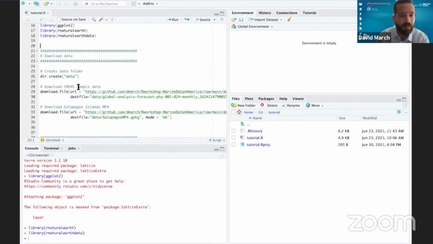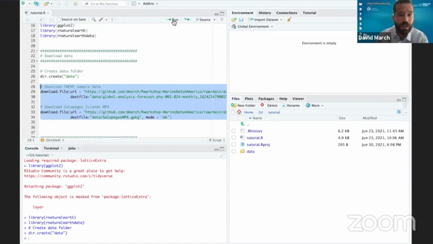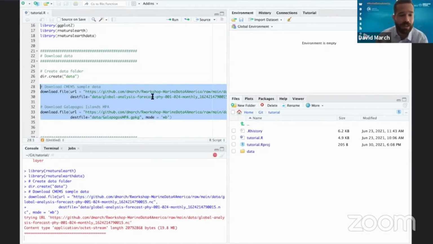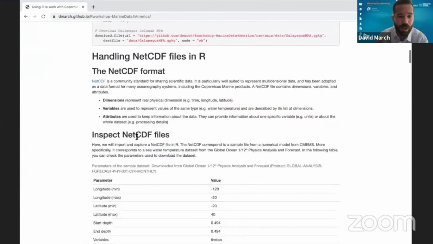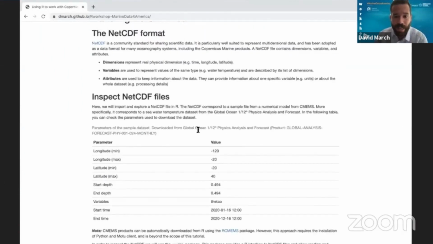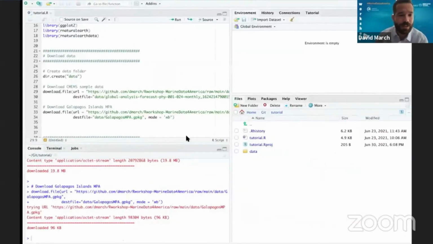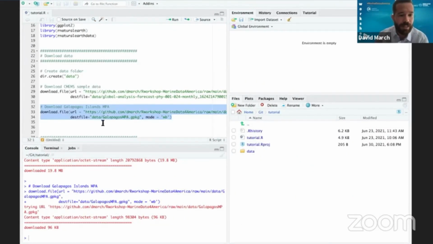For getting the data, you already have the data in the folder, but I have also provided you some code in order to retrieve this information from the website, so you can download the two products that we are going to use. The first one is a dataset from Copernicus. This is a numerical model. For example, here in the notebook, you can find this is from a global physics analysis and forecast. You have here the detail of the product. You have here as well the parameters that I've used to select this sample data, so you can easily reproduce the access of this file. And the other file that I prepared is the boundaries of the Galapagos Islands Marine Protected Area. So we are going to use this layer.